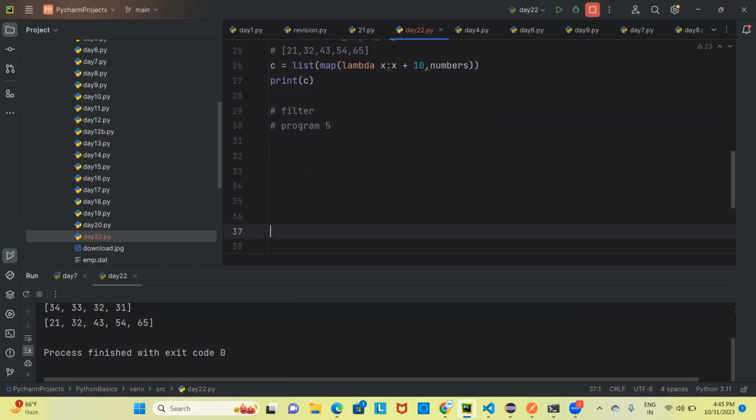So let's say for example, now the filter function. Let's say I have the list. I have marks with me, and here I don't want every element to be printed. I just want elements which are greater than 50. Okay. So I want to filter out the elements which are greater than 50.